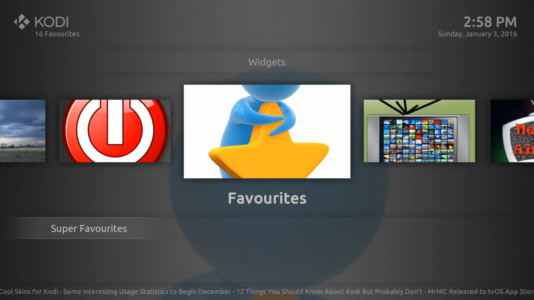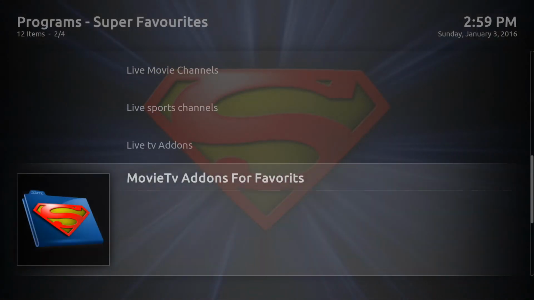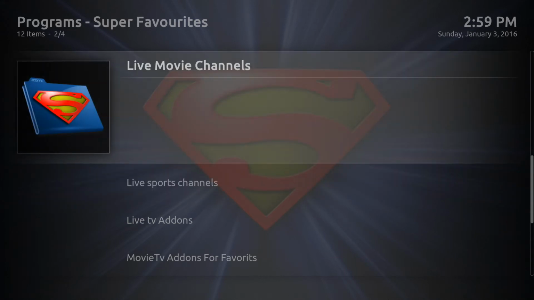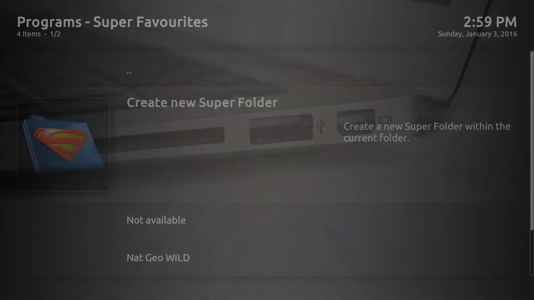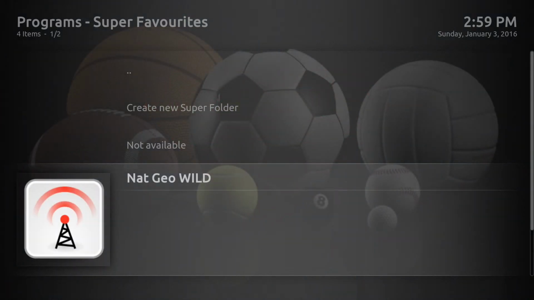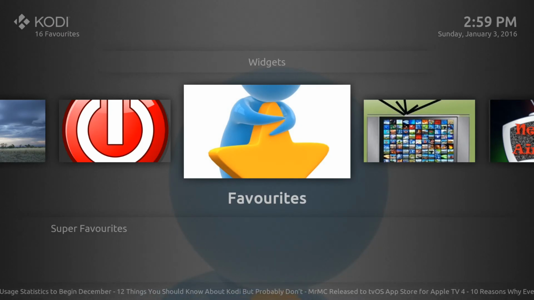Down here I have super favorites. You could always set that up too. It's a little more complicated. If you want to set up super favorites, you can actually create folders in super favorites. To give you a quick example, I have live sports TV channels, my live movie TV channels. I also have live basic TV channels for things like National Geographic, Fox, all your basic channels. To be able to do that, if you really want to know, shoot me a comment below. I will make a separate video on that too.